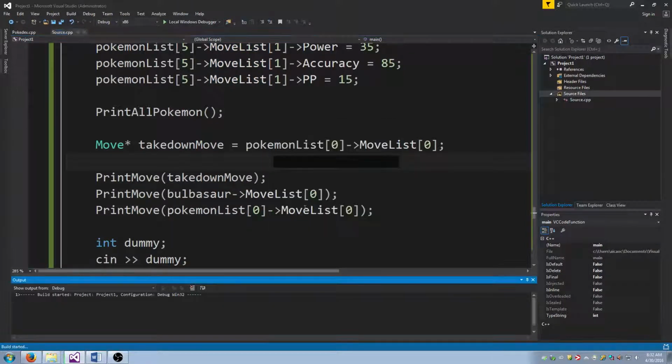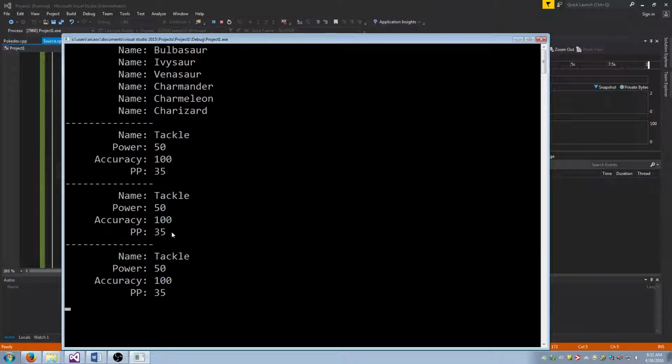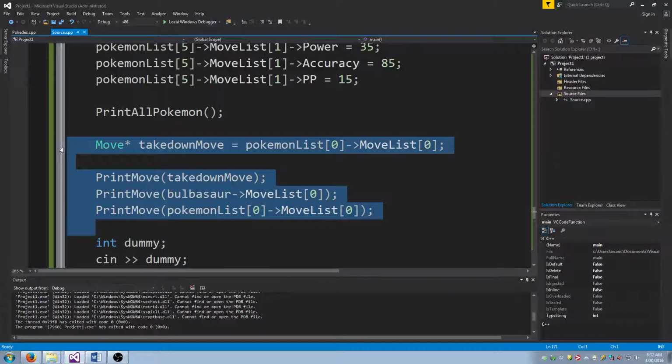And running this, I'll get 3 moves printed out. All 3 the same. Tackle, tackle, tackle. Alright, so I'm going to delete all that.